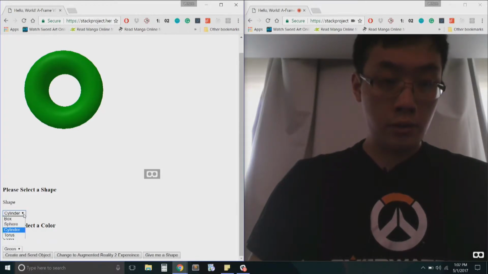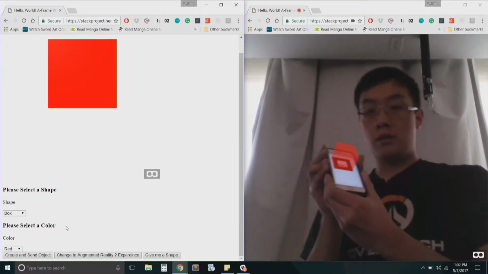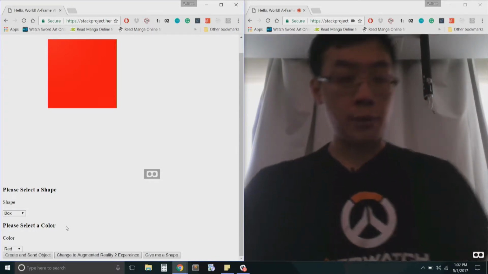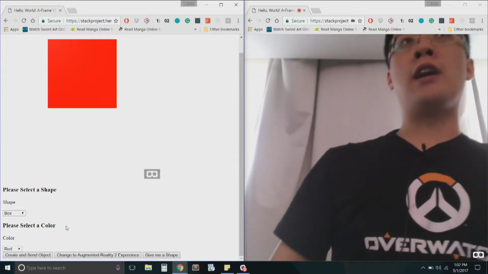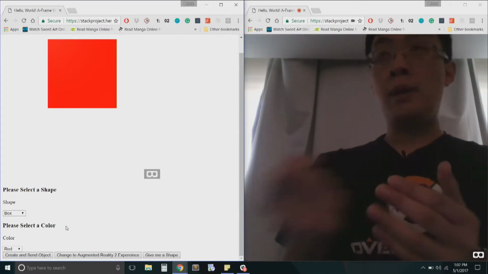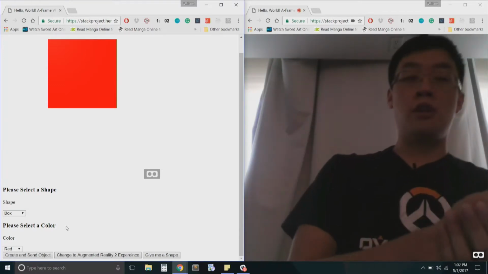I just want to refresh really quick. Let's do a red box. And nice. Able to generate this object. So that's cool. Able to generate an object in VR space and also share that in augmented reality space. But maybe let's do the reverse. Generate an object in augmented reality space and send that to the VR space.